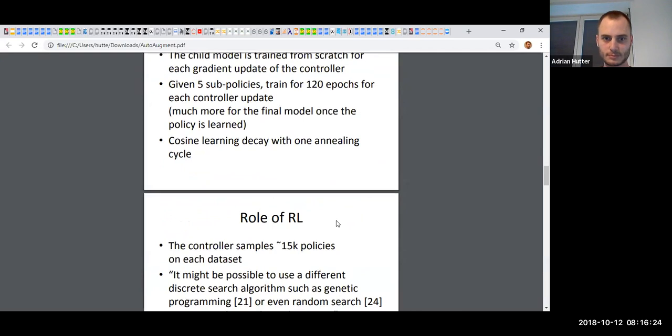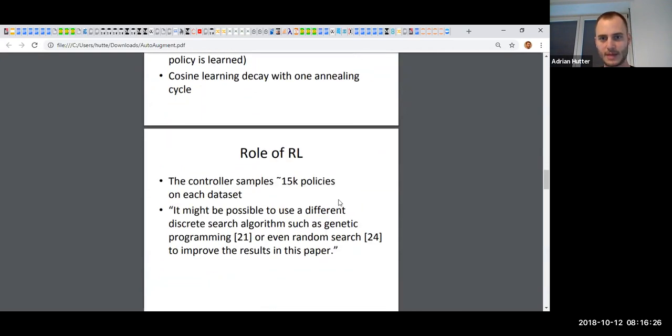I mentioned that this space that they search in has on the order of 10 to the 32 policies. And during training, they sample around 50,000 of these with reinforcement learning. So a tiny fraction, but still it's actually not clear whether the policies they find are better than what could be found with random search. And I found this to be quite surprising.